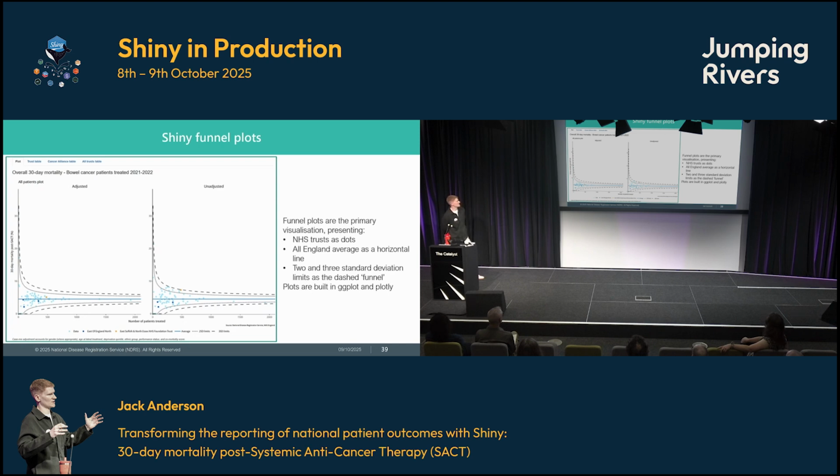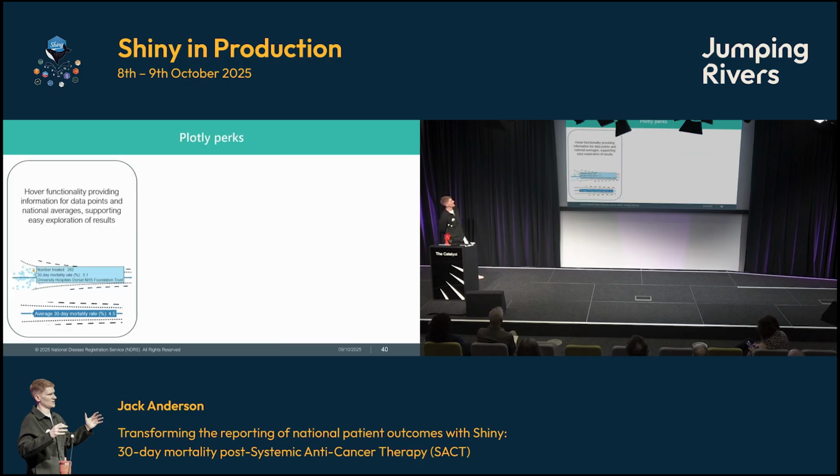And you'll notice that we now have two plots, and that's largely driven by how easy and intuitive it is to display data with Shiny. So we've now opted to supplement all of our case mix adjusted plots with unadjusted crude counterparts. And of course, doing all of this in Shiny, we've built these plots with ggplot and plotly, which come with their own perks, which I'm sure you're all aware of. But now we can have live exploration of the data.